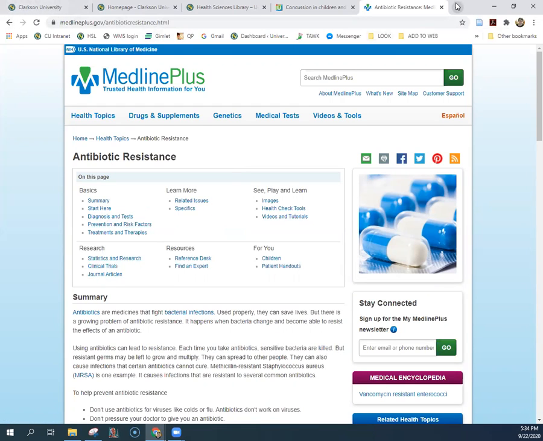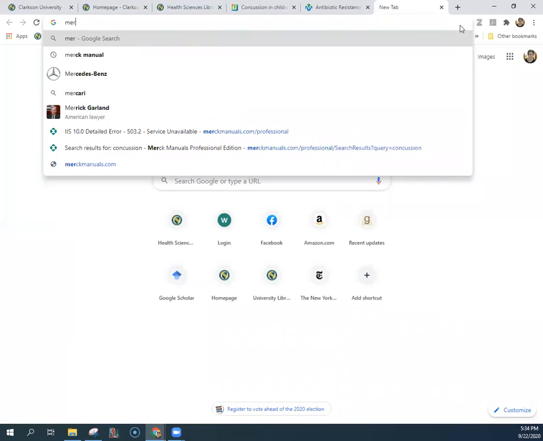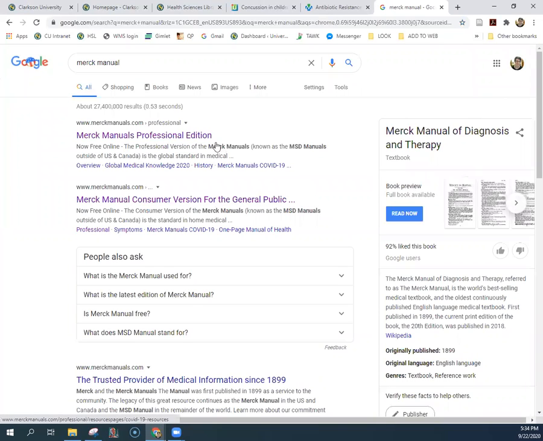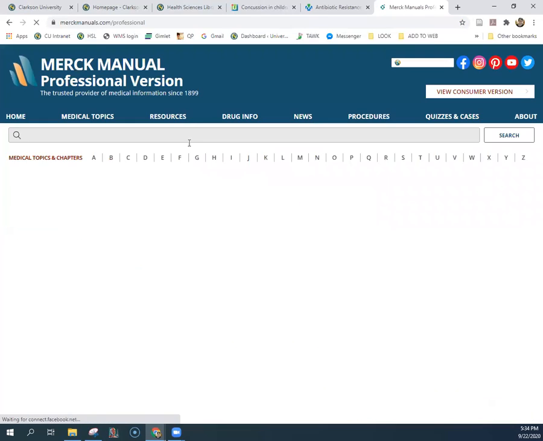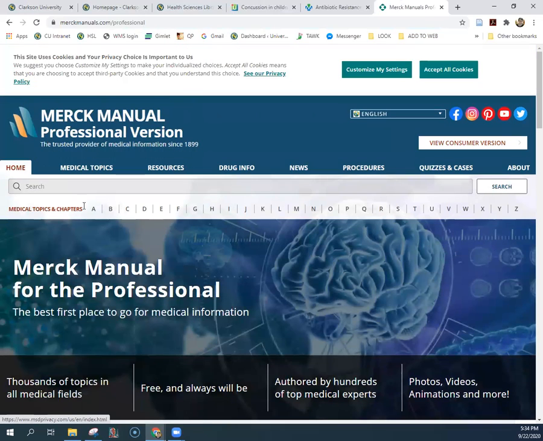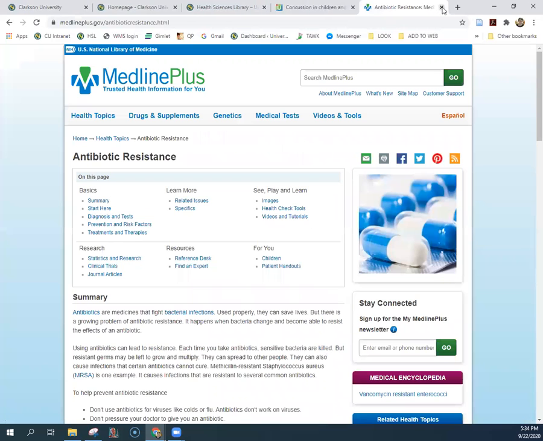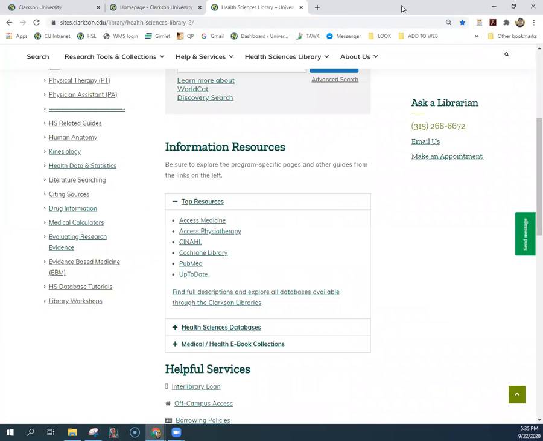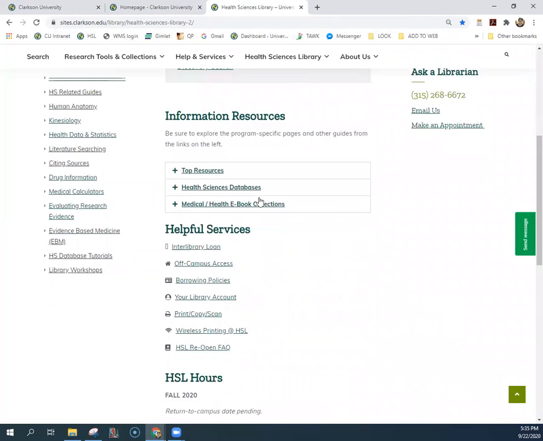The other that I might recommend is called the Merck Manual. Merck Manual has both a consumer and a professional edition. I won't do a search here. It's very similar in being able to browse medical topics or do a search. And again, it gives you a real encyclopedic concept in terms of giving you all the background information about a particular topic. So backgrounding yourself and then going to one of the databases to find the literature you might need.